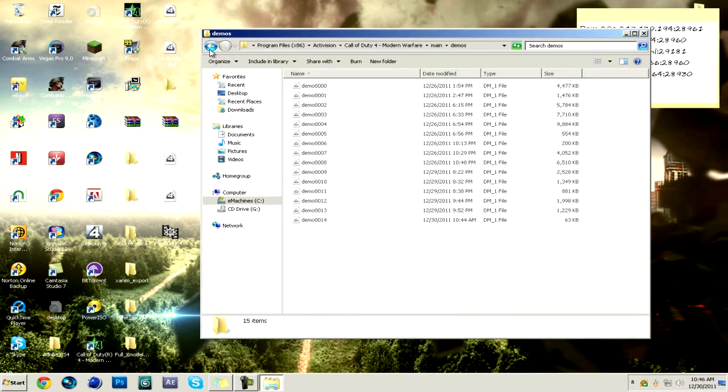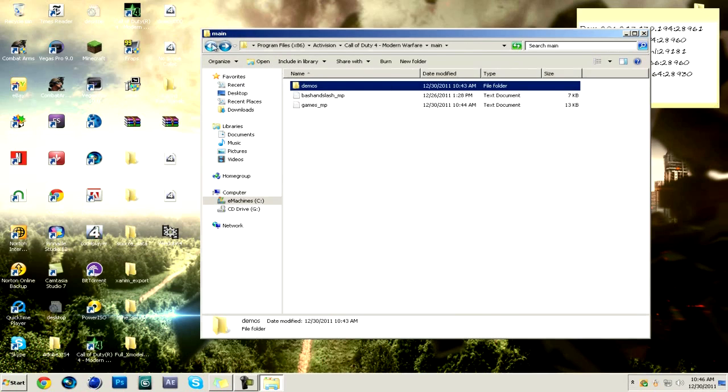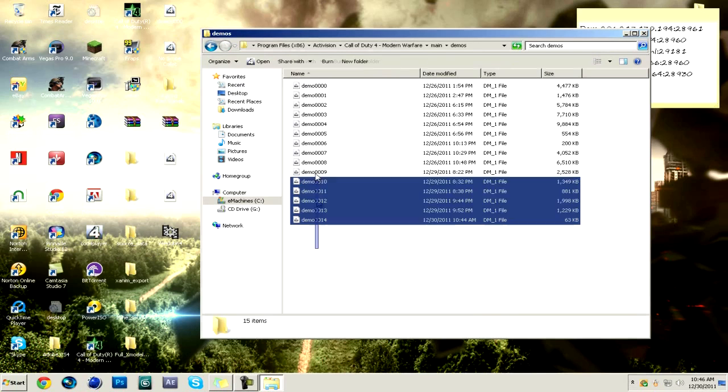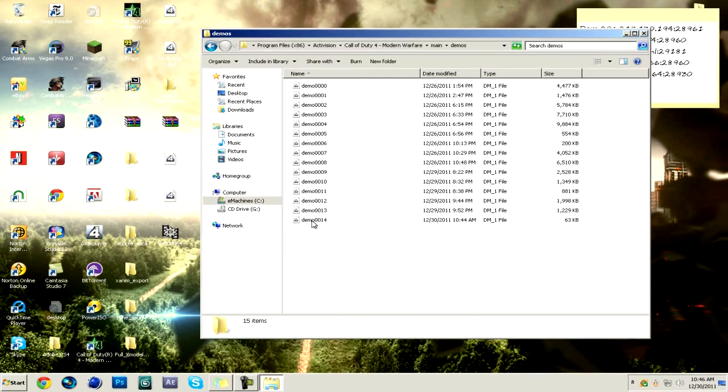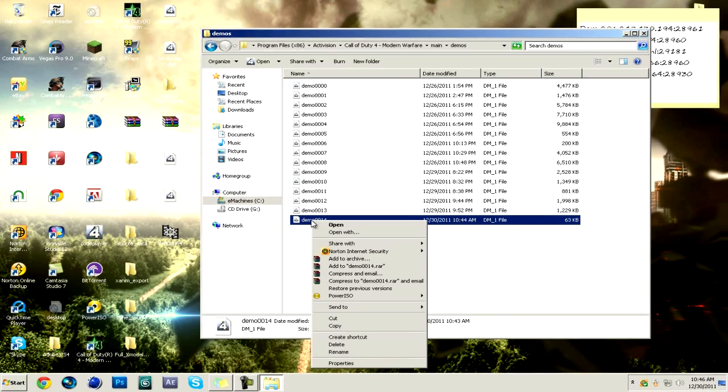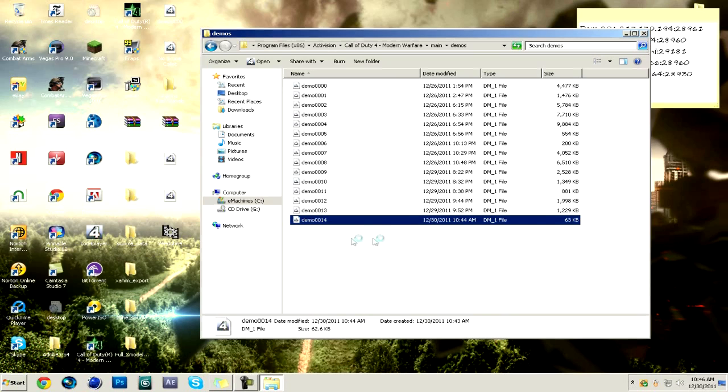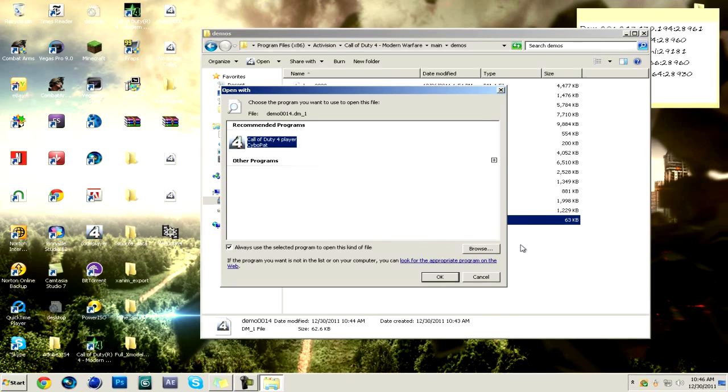So when you go to compatibility files, you go to main and demos, and these are all the demos here. So then you're gonna need Cod4 Player. So what we're gonna do is open it, and then choose the default program to be Cod4 Player. Just browse it and whatever.